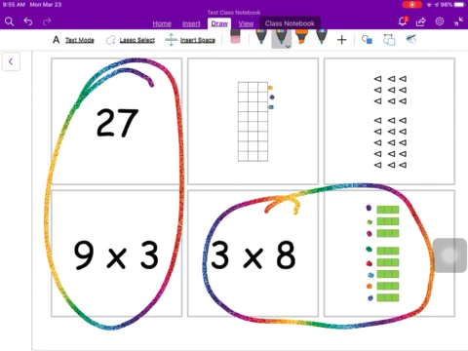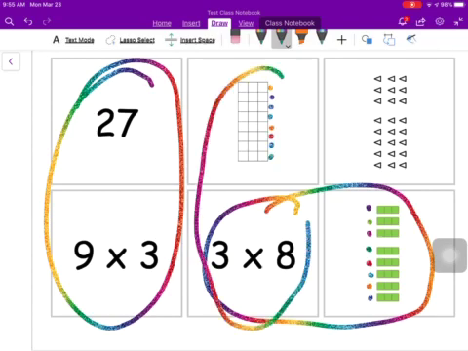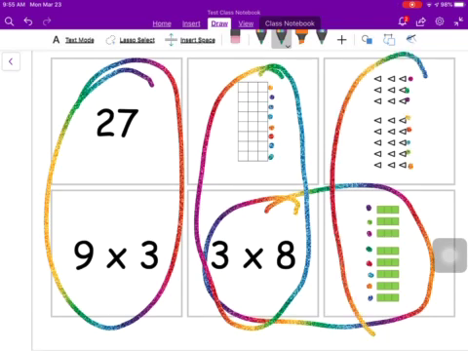What have I got here? 1, 2, 3, 4, 5, 6, 7, 8. That really goes with this one as well. 1, 2, 3, 4, 5, 6, 7, 8. And this one also goes there.